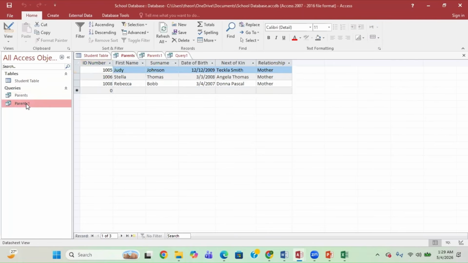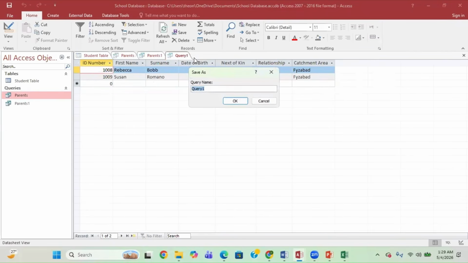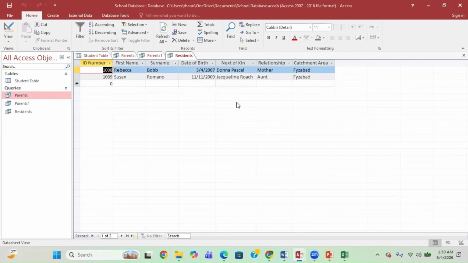All right. Oh, we didn't save this one. What's the name of this one again? Residence. All right. So we're going to do our report on the parents query. All right. So the parents one shows only mothers. Remember, you double click on it to ensure that it is the one that is selected.